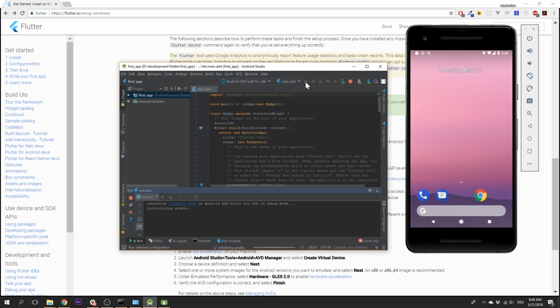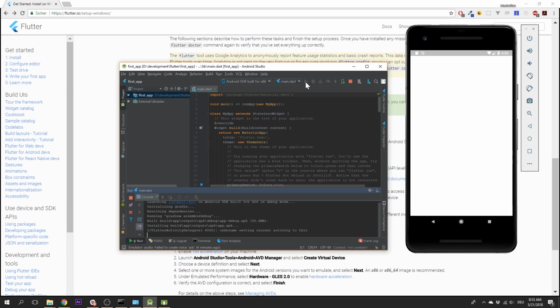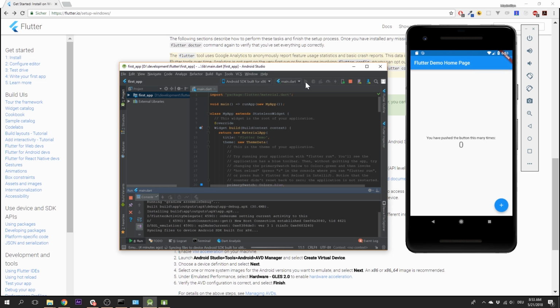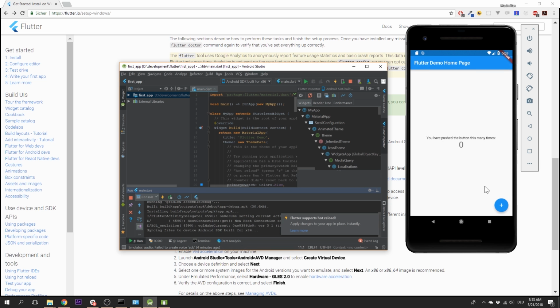Now, this build process, which will start it on the device, can take a couple of minutes when you run it the first time. Don't worry about that. And once it's done, you should see your Flutter app running on that emulator. And you can hit the plus button here to increment the counter. Pretty awesome. Our Flutter app finally running on an emulator. And of course, we'll change this app soon.